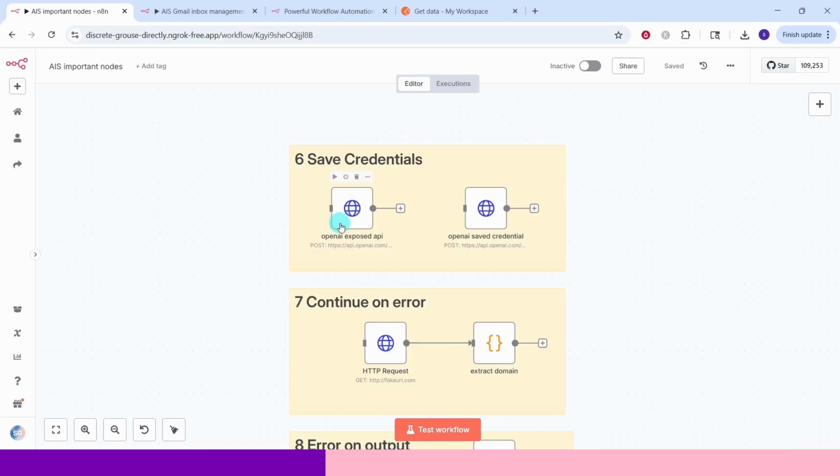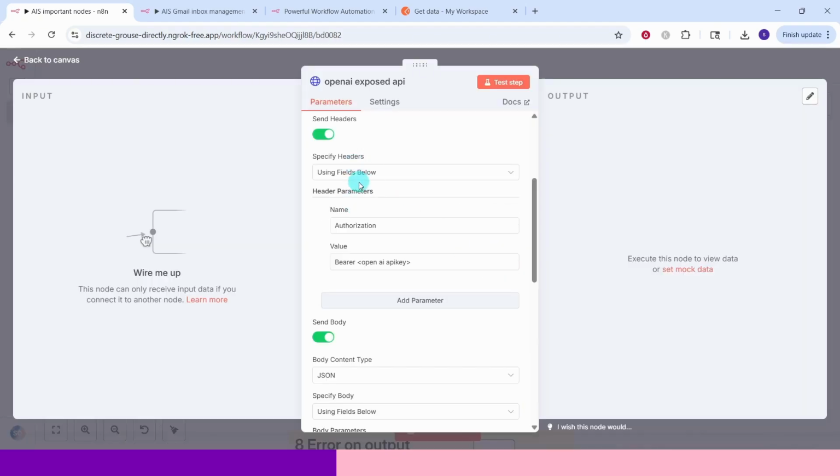We have two HTTP request nodes here. First one using the API key in the header, and the second one using the saved credential. Let us open the first node here. We can see here that we need to pass the API key via this header authorization parameter, and the actual API key needs to be entered here after the word bearer in order for the node to work.